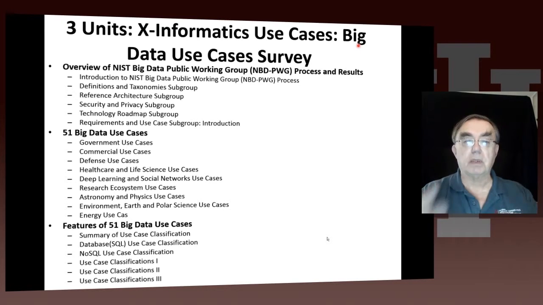NIST is very important. It does everything in an open fashion. It is agnostic to particular approaches. So it wanted to find out as much general information as possible about use cases. So in the first of the units, we look at basically the whole process to produce these 51 use cases. We have an introduction to the process, and then we describe the five subgroups, definitions, and taxonomies.